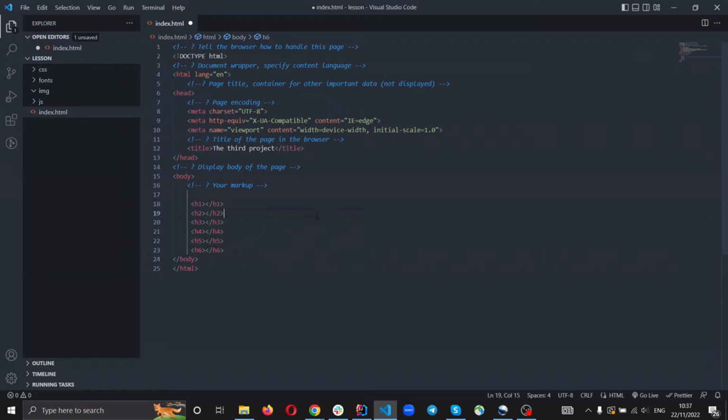So the tag h1 can be only one on the page, and tags h2, 3, 4, 5, 6 can be plenty on the page. I just type some information in these tags, for example like this, and just copy and paste it into another tag.